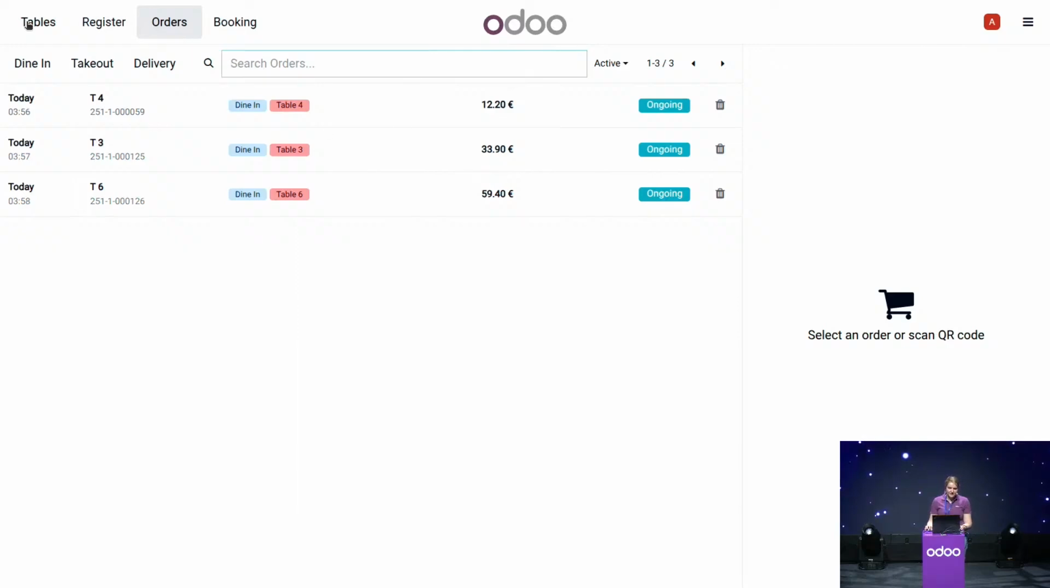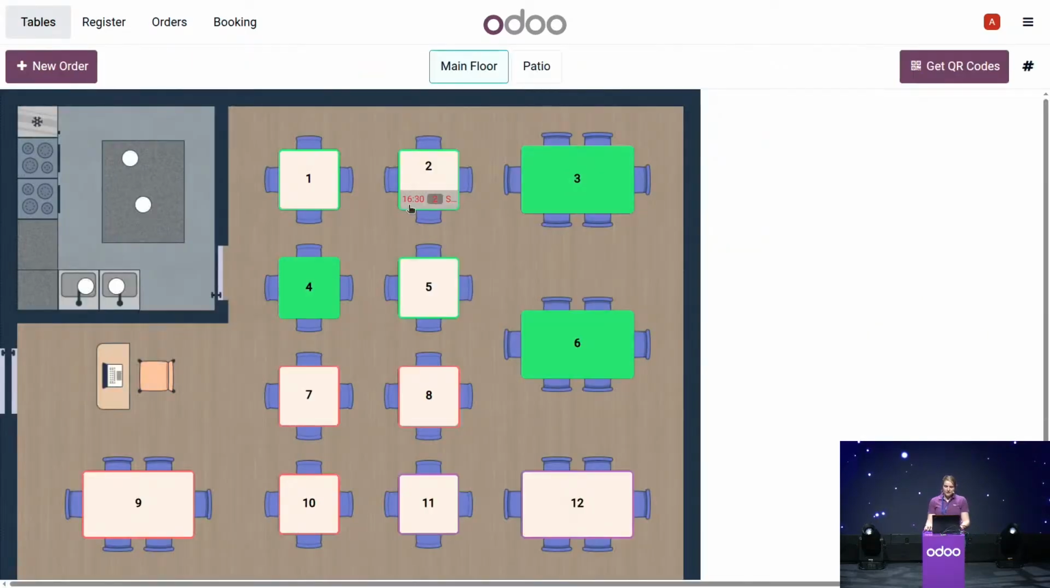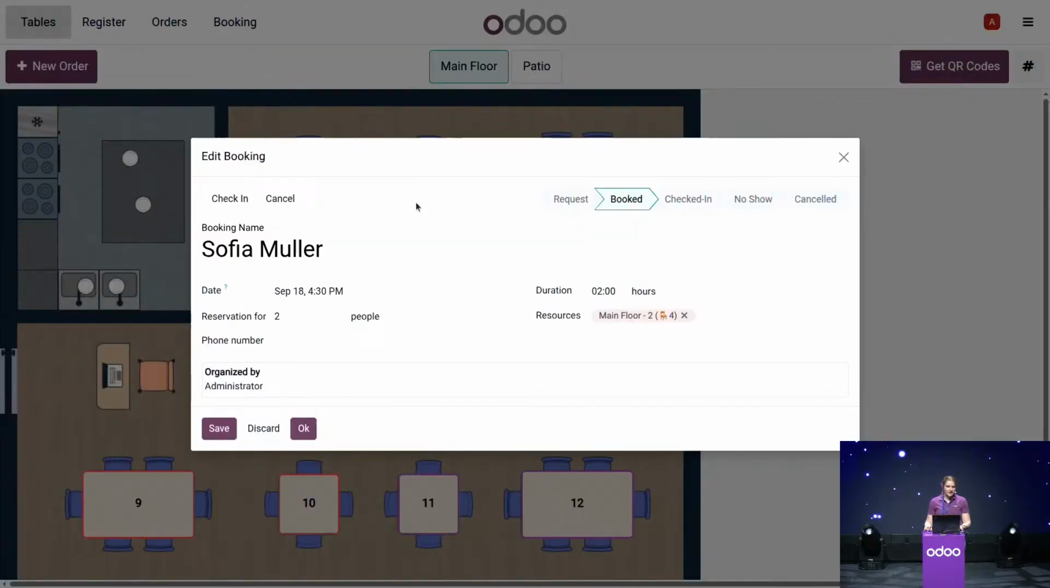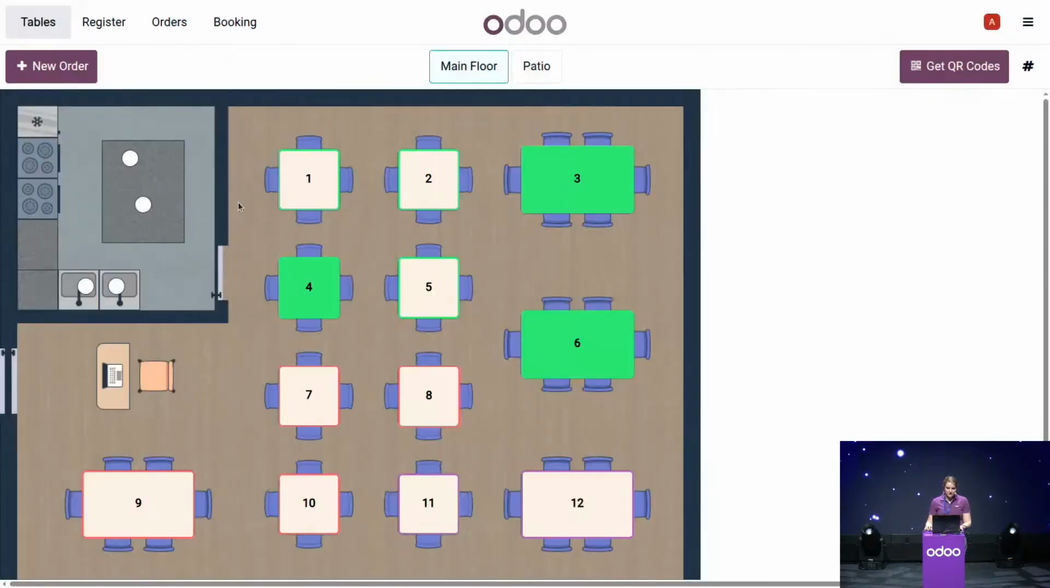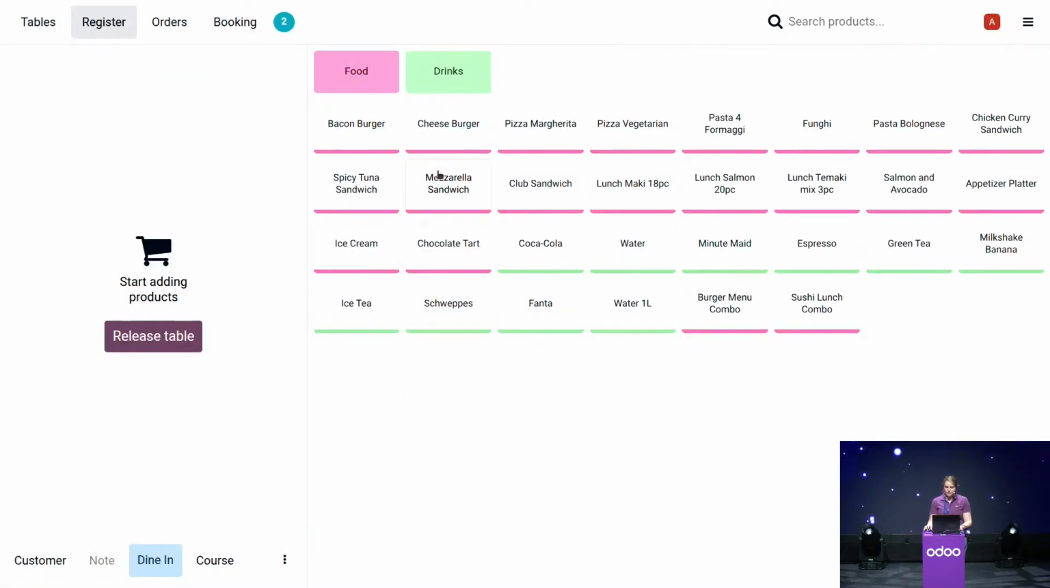So if I go back to my tables, I see that I still had a reservation to come, and he arrived at my restaurant. So I check him in. Sophia has entered my restaurant, and she will be seated at table 2.